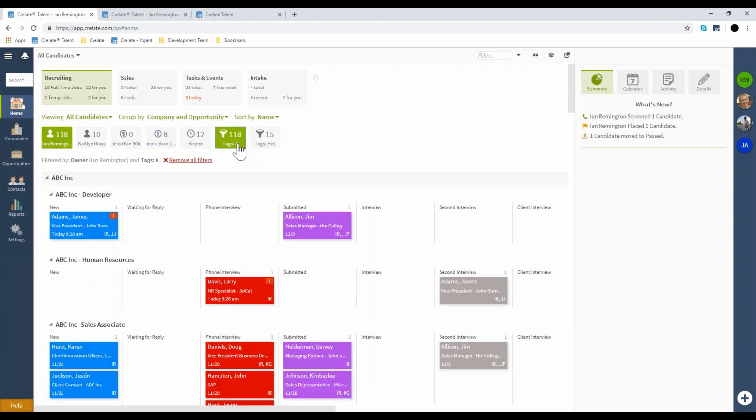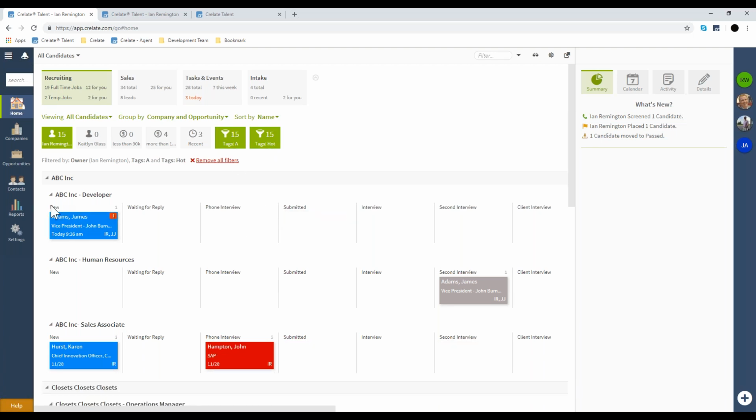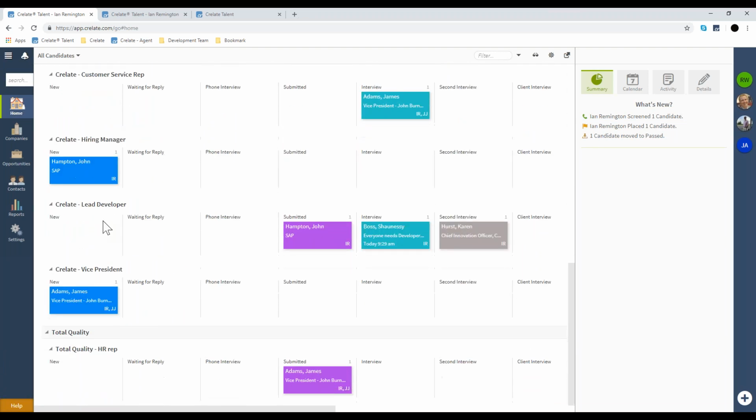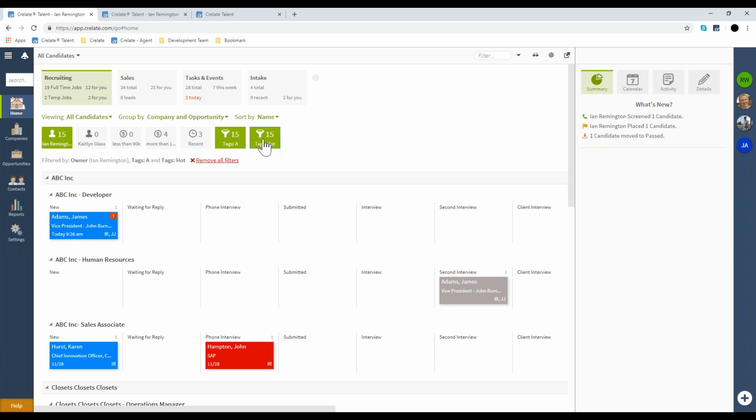So we'll say everyone who has an A tag, I've deemed them as a very good candidate, and they're a hot candidate, so they're actively looking. So regardless of the job, it's actually going to group and show all candidates that Ian's working with who are ranked A and who also have been given a hot status as a tag. So it doesn't matter the job that they're based on.